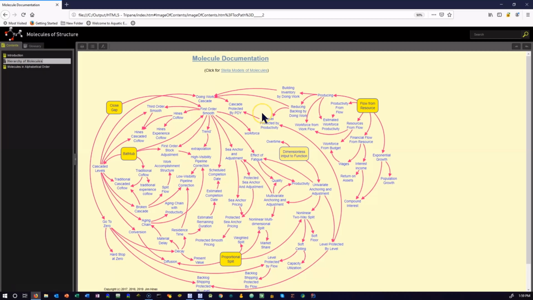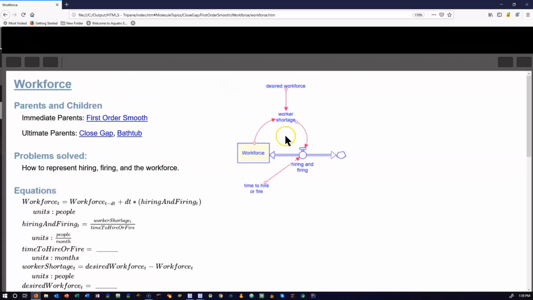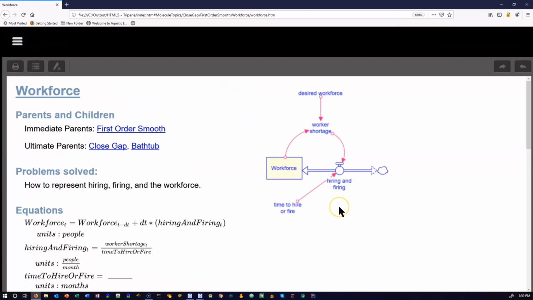The other difference that can occur between parents and children is that children can be more specific than parents. So for example, we just looked at the first order smooth. If we look at the workforce molecule, the workforce is really just a more specific form of the smooth. It actually names what the level is, it names what the gap is, it names what the goal is, what the flow is, and it gives a name for the time constant.